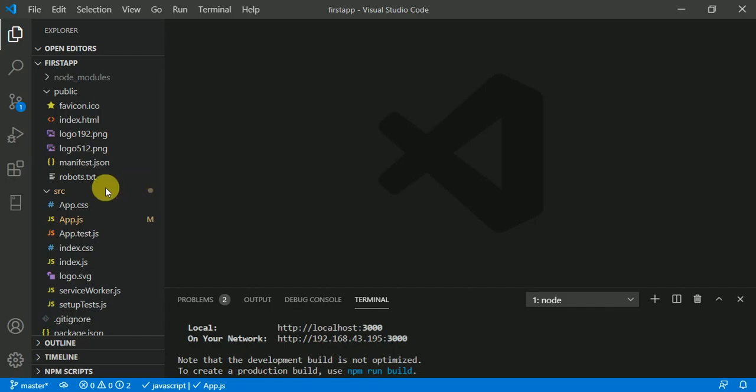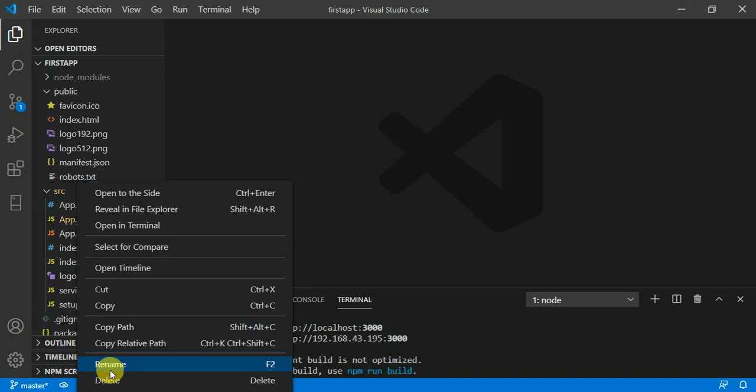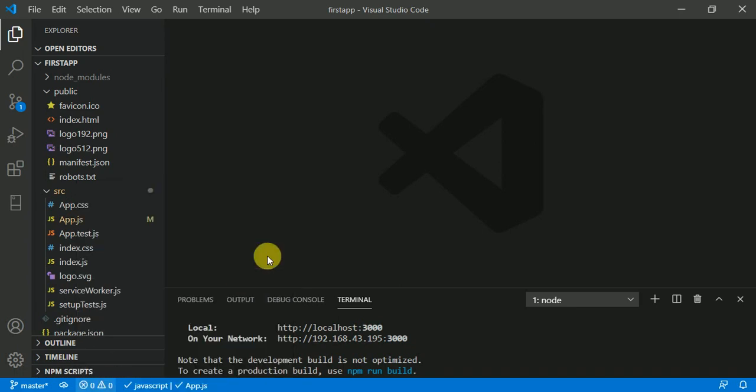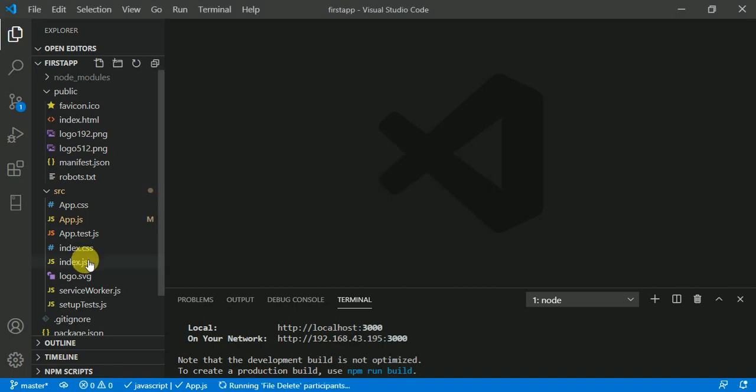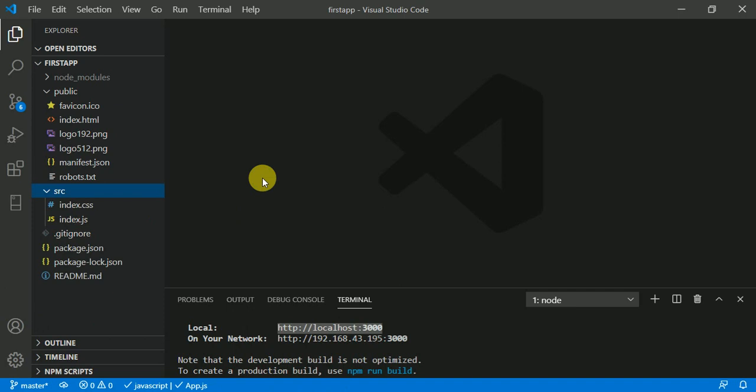So here we are deleting everything from the source folder except index.css and index.js. So app.css, just delete it. Delete everything except index.js and index.css as we have seen before. Now we have deleted all the files except index.js and index.css in the source folder. Why have we deleted it? Because we are making a new project here.